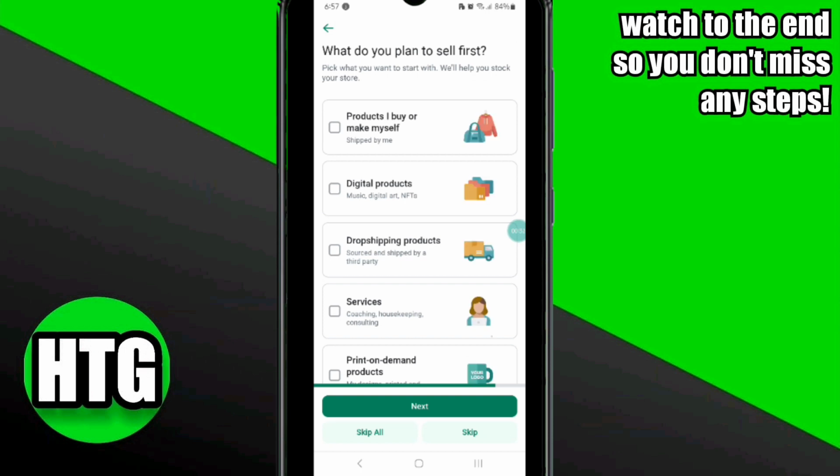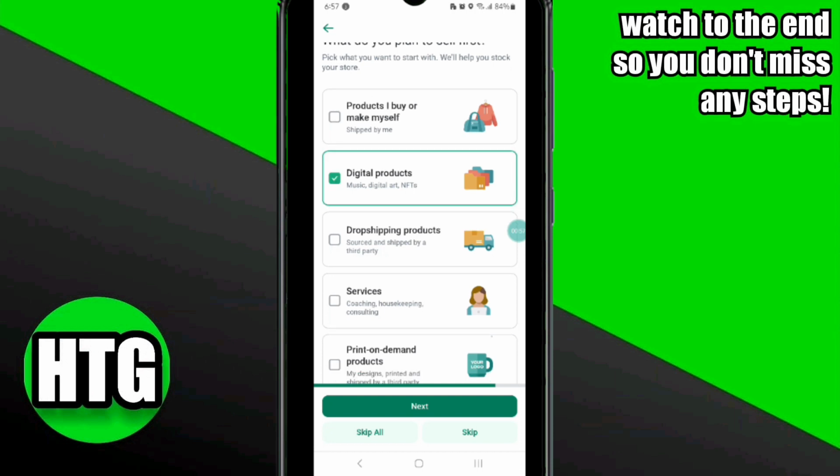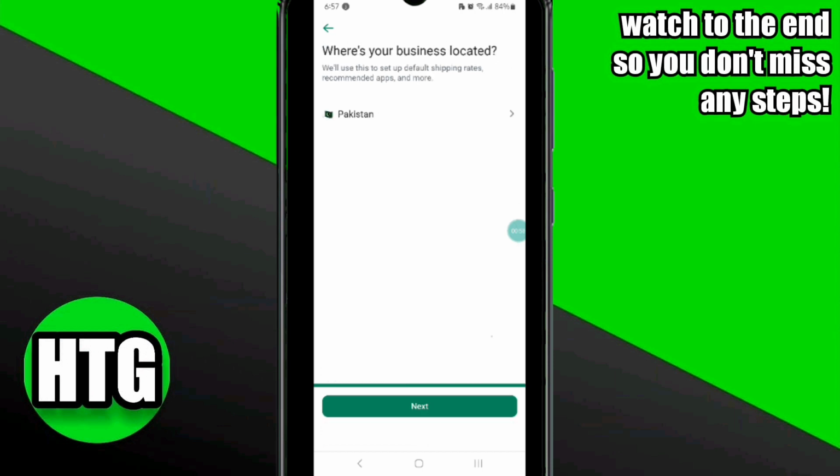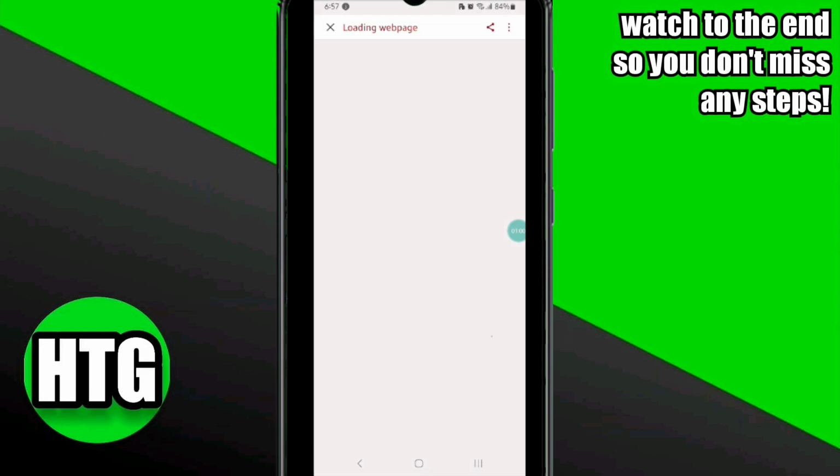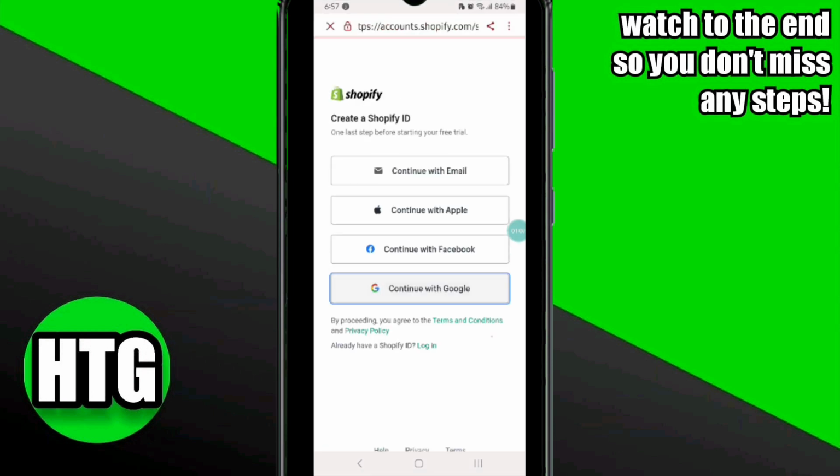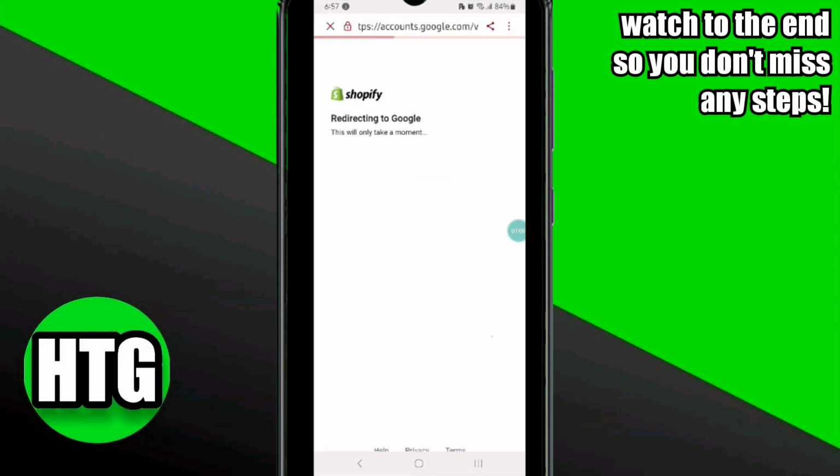Here at this page you have to select the products that you want to sell, and after that click on Next again. After that, at this page you have to select your country and then click on Next. Now you have to select the method by which you want to sign into your account.